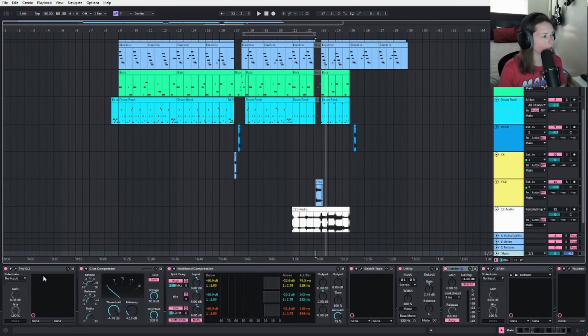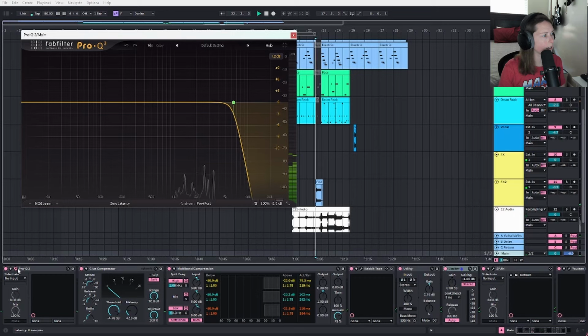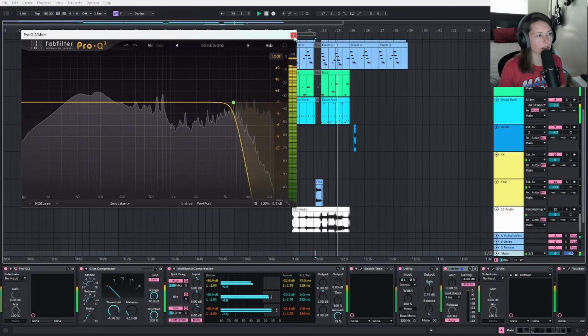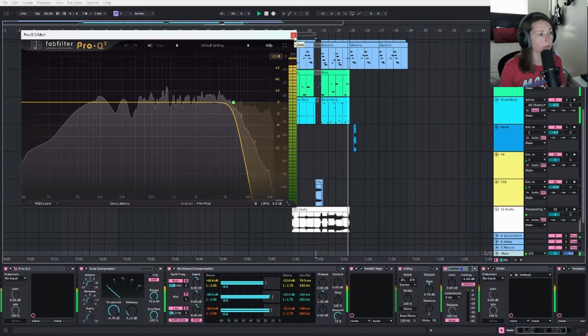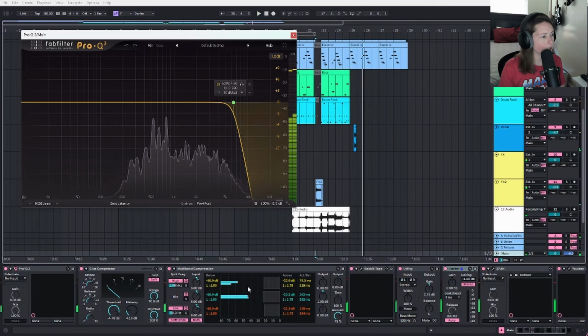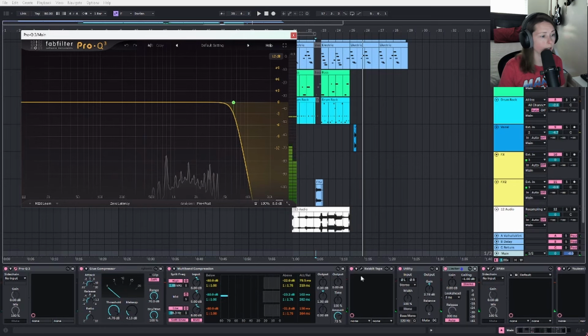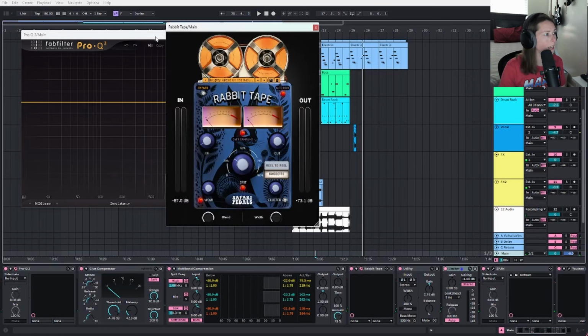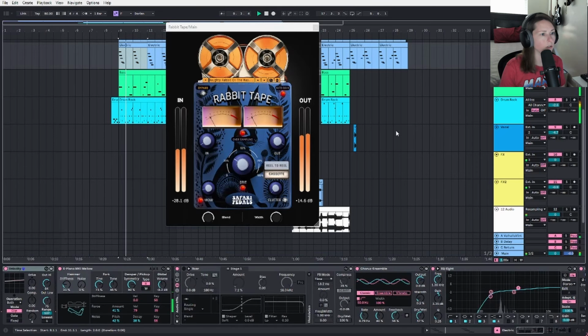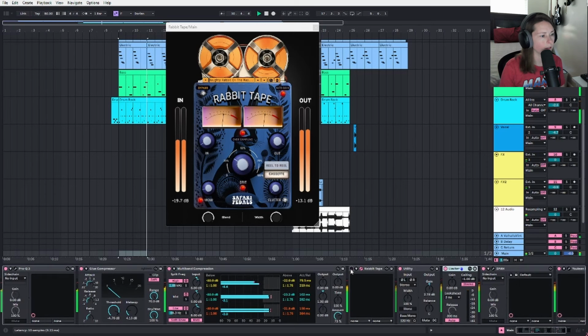I'll show you my master chain. I just have an EQ here, cutting off all of these highs, because basically all of his beats sound like they have a low pass on them. Some glue compression. A little bit of multiband compression just to bring out those mids a little bit. And I'm using this Rabbit Tape, which is a new one from Safari Pedals, actually, for a little bit of tape saturation. And if I turn it on and off, you can hear it's just giving it a little bit of grit.